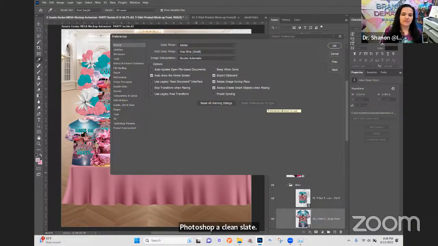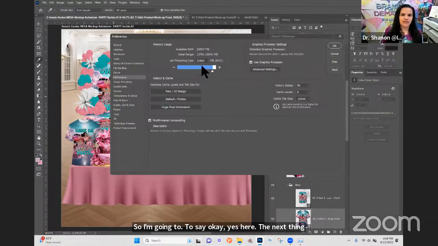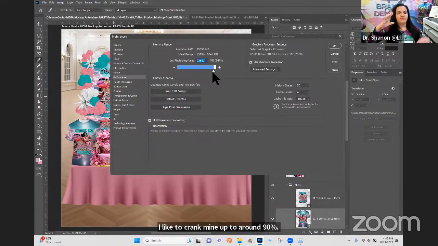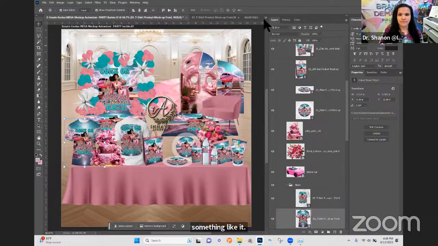The next thing I'm going to do is go to my performance, and most of you probably have it where your performance is only like 70. That's usually the default. I like to crank mine up to around 90%. That way, when Photoshop is saving, it expands in order to save, and then it comes back to its regular size. If it doesn't have any space to expand, it'll tell you the scratch disk is full, or that it can't save, or it'll tell you nothing and it will just crash. So I'm doing that right now.